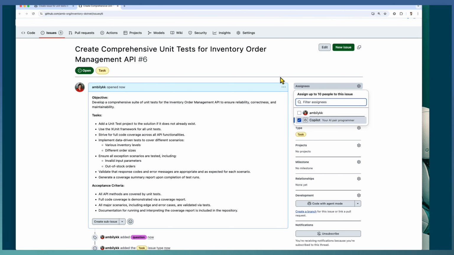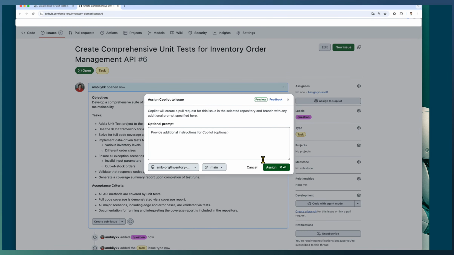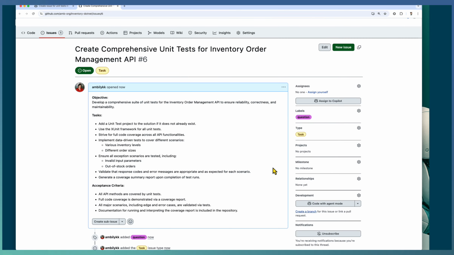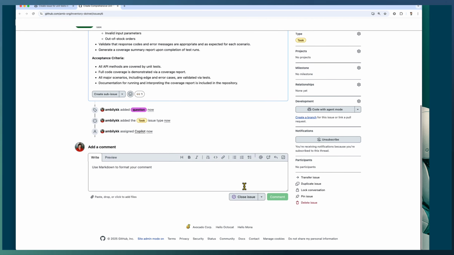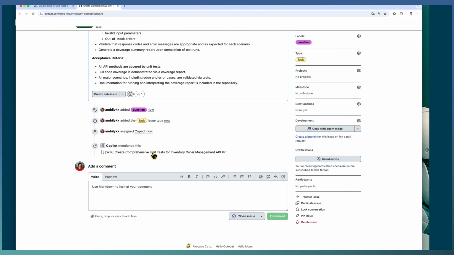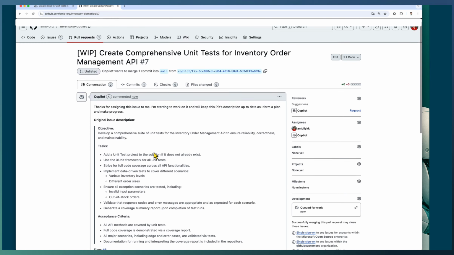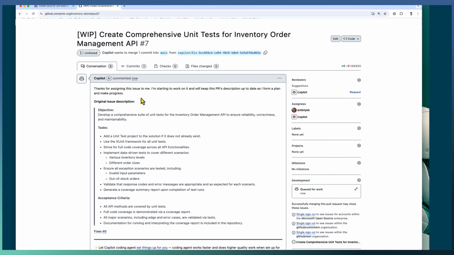Let us assign that to Copilot. Copilot will start working on this particular issue. It's nothing but creation of comprehensive unit test cases for our inventory management API. Copilot has already spun up a work-in-progress PR with a PR description capturing the issue description.